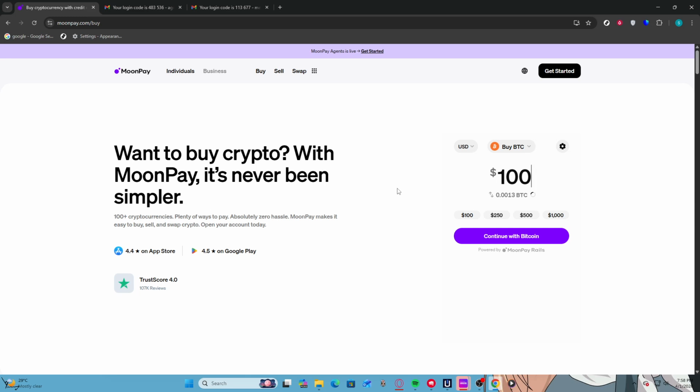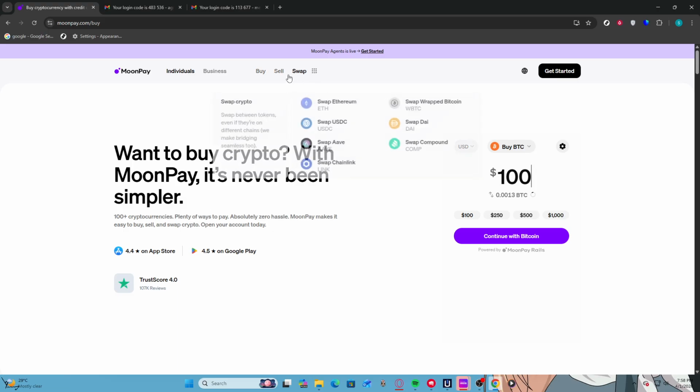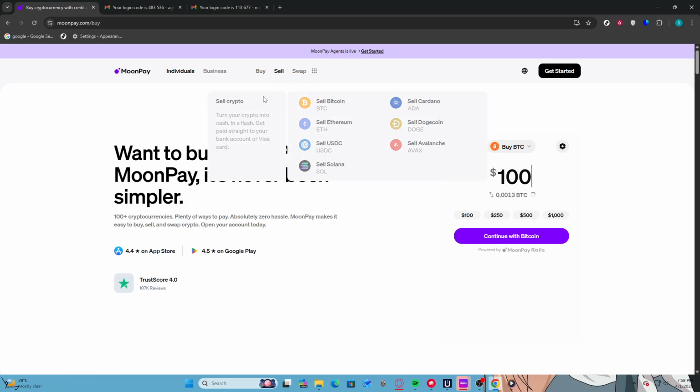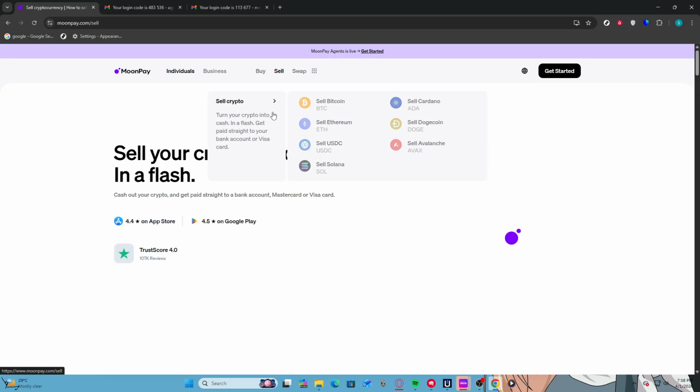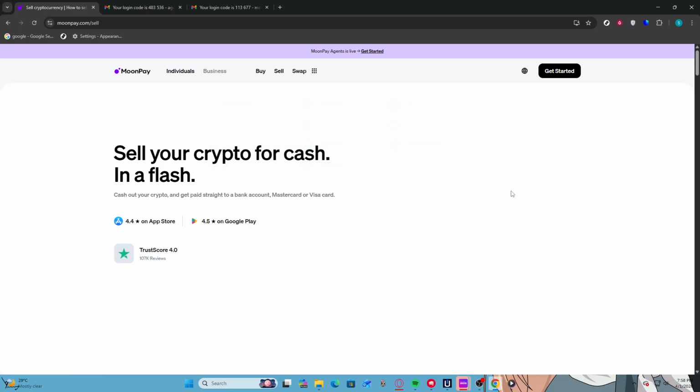Then you can click on the sell option if you wish to sell your cryptocurrencies. This will redirect you to the selling interface. After that, click on Sell Crypto to view the cryptocurrencies you can sell and the process to follow for selling them. You will then see a message stating, "Sell your crypto for cash, in a flash." This confirms you are on the right page to proceed with selling your assets.